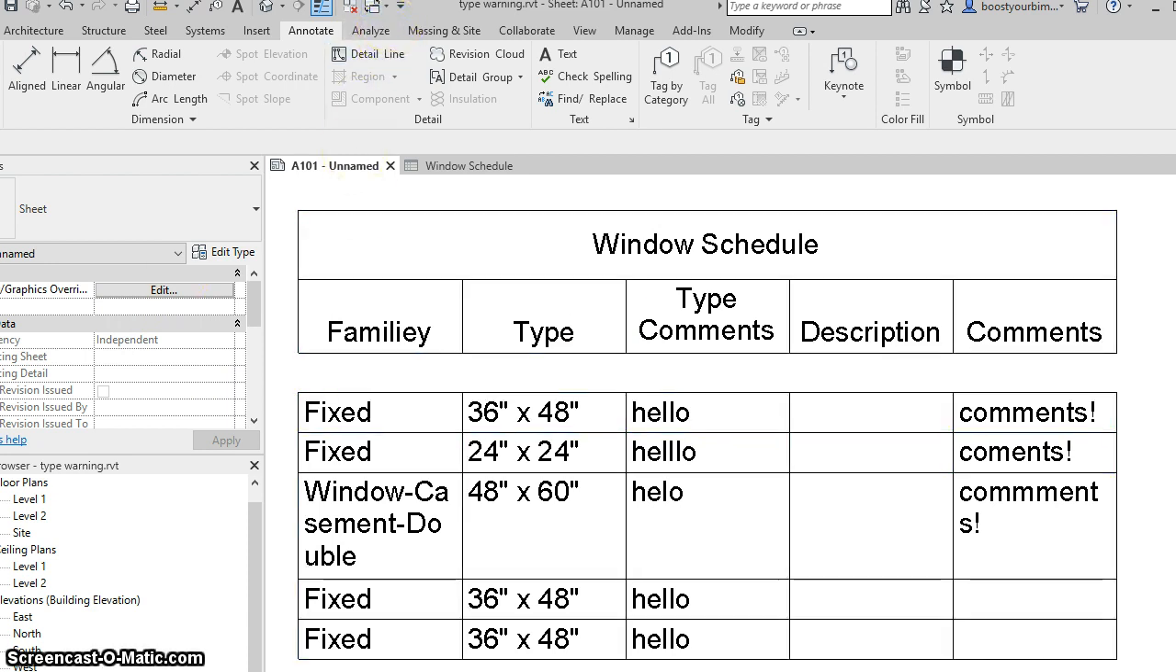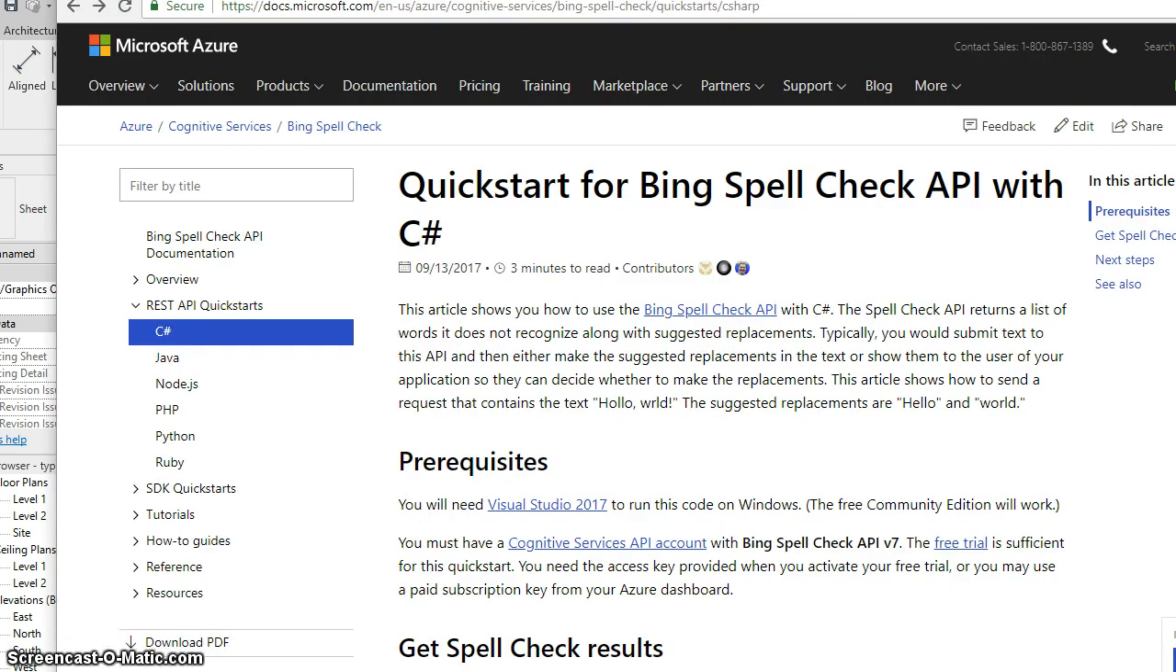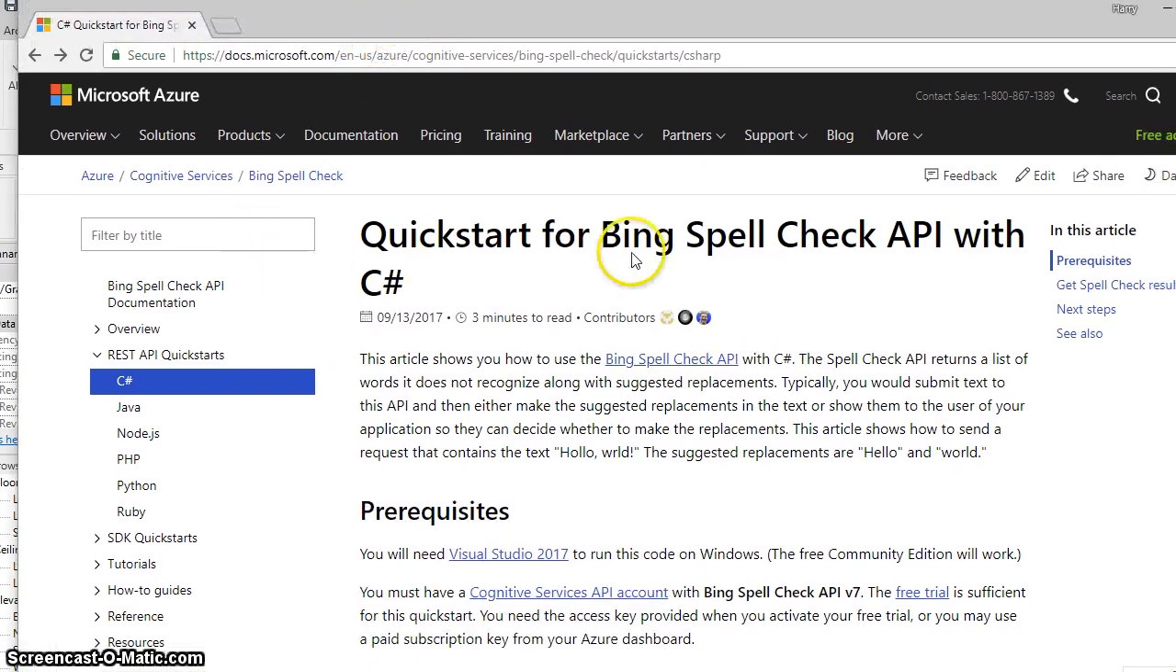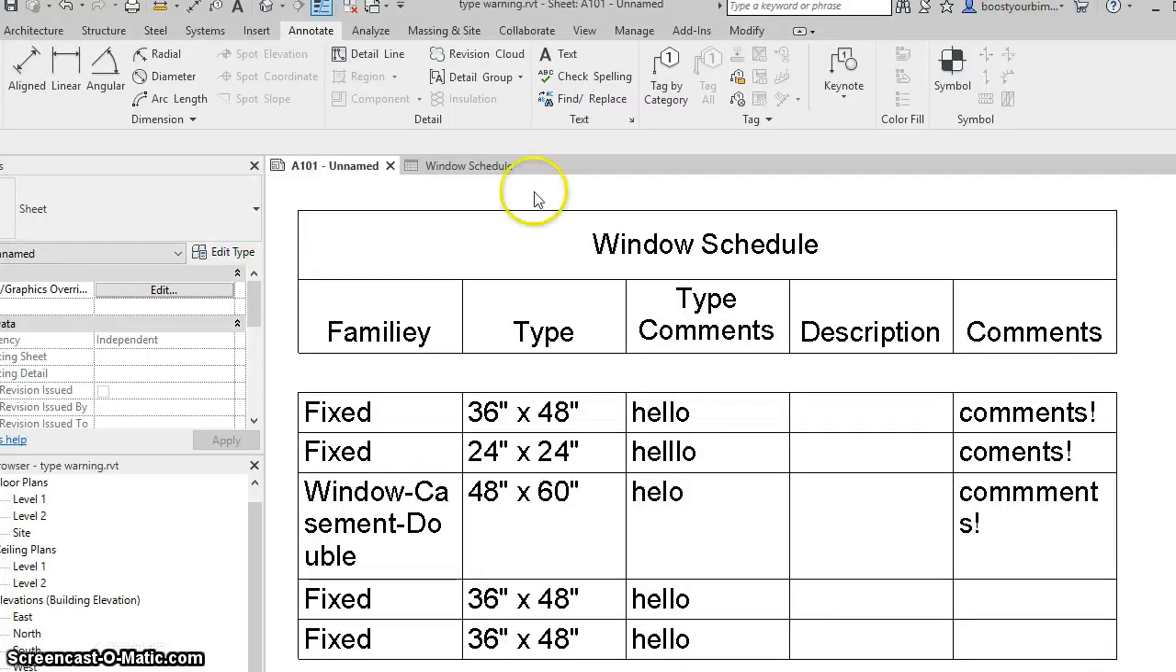So what we're going to do is take a look at how we can use Revit's API, put that together with this Microsoft Bing spell check web API to do some spell checking in our schedules. So first we'll run the macro I've written.